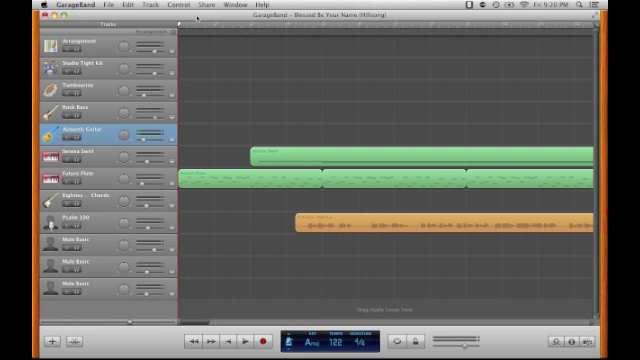So this right here is GarageBand. It's a free program that is on most Macs, and if it's not on your Mac, you can get it from the Mac store for I think like $15, $20, something like that. And for a program that's about $20, this is really, really powerful and really easy to use.